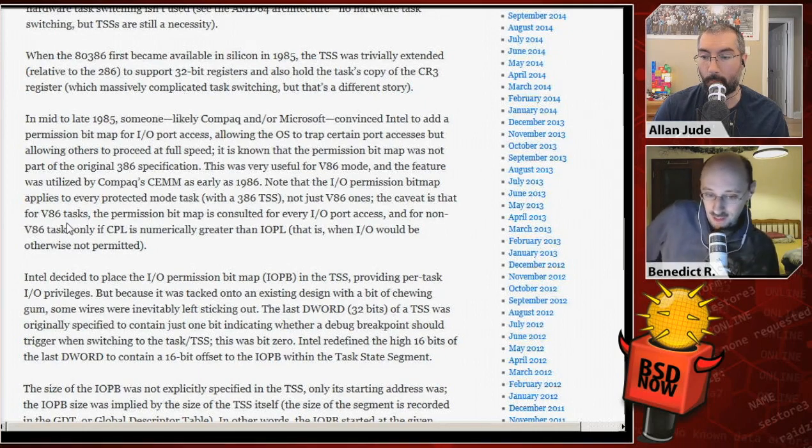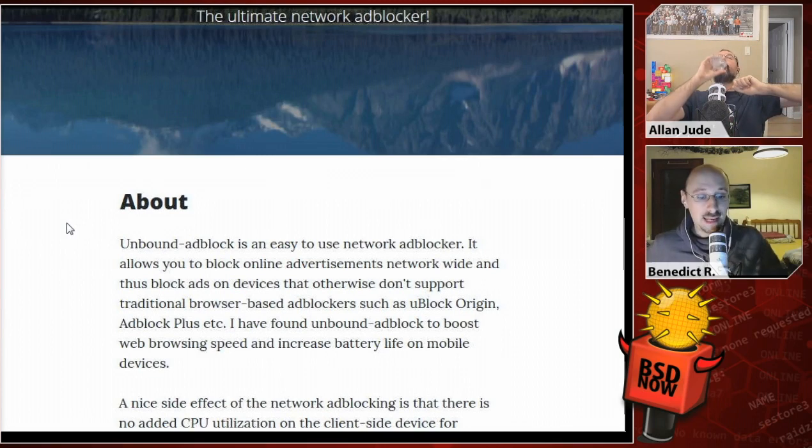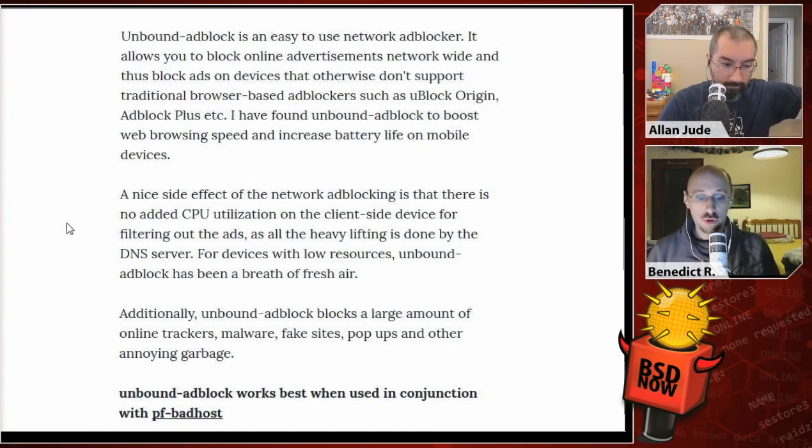Okay. Another thing we have for the ad-infested people, a little bit of relief for you: the unbound ad block, the ultimate network ad blocker. It's a tutorial using PF and the block list. Using unbound ad block will basically block the ads at your DNS server, right at the beginning, so they don't get to your browser or any other network. It allows you to set it up once instead of having to install browser-based ad blockers on every one of your devices.